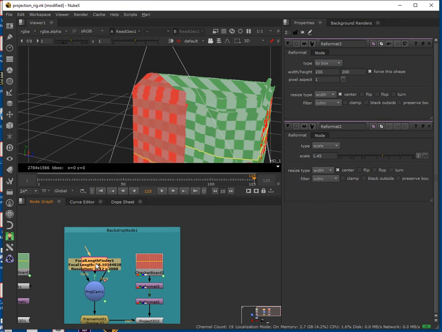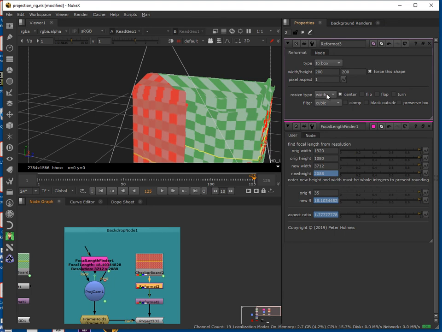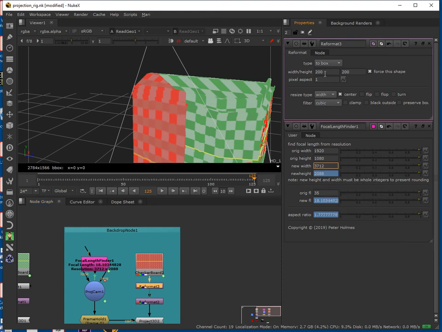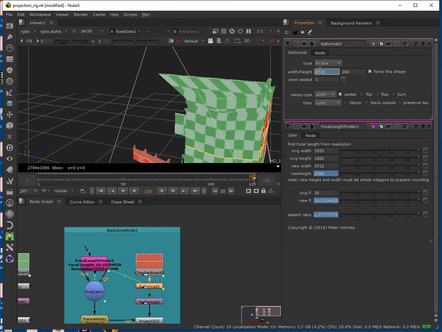So I'm just going to take both of those nodes, and we know that we've got our new width here, and we're doing exactly the same thing as I did with the focal length. So I'm taking my new width here, right click, choose copy links, and I'm coming into the width height box, right clicking, choosing paste absolute. We can see that that value gets interpreted, and then the same with new height, coming in here, copy links, and then in the new height paste absolute.